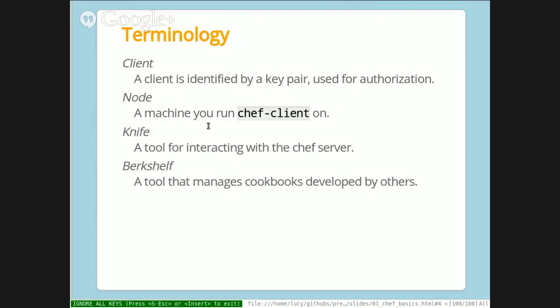Take the last two. Yeah, sure. So I'm gonna skip the knife one for a second.